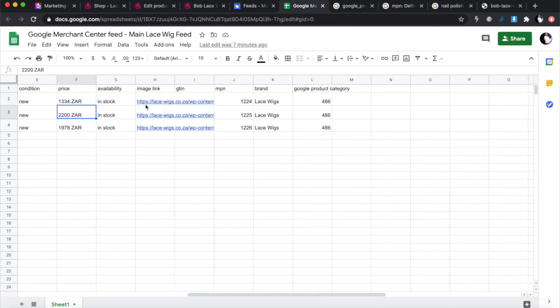So I've shown you where you get that image link from. And then these ones are unique product identifiers that you have to give to Google. In some cases, when you're drop shipping, you might not have it, but if you dig deep enough, you'll find it from AliExpress. But I'm not going to go into how you're going to get your MPNs now, because I think it's not relevant for what we're doing here.